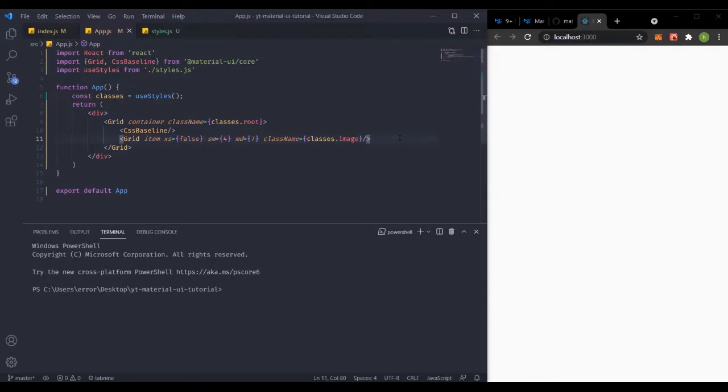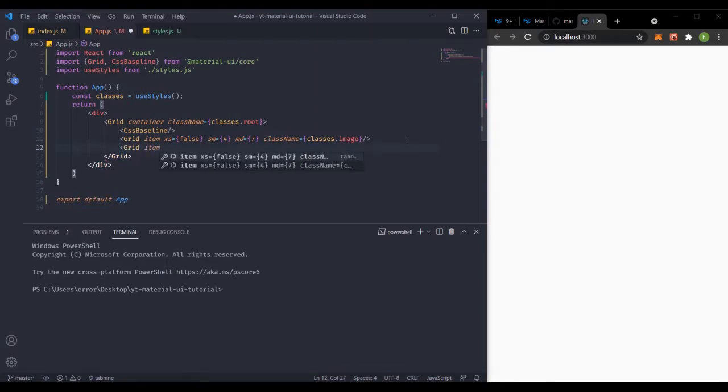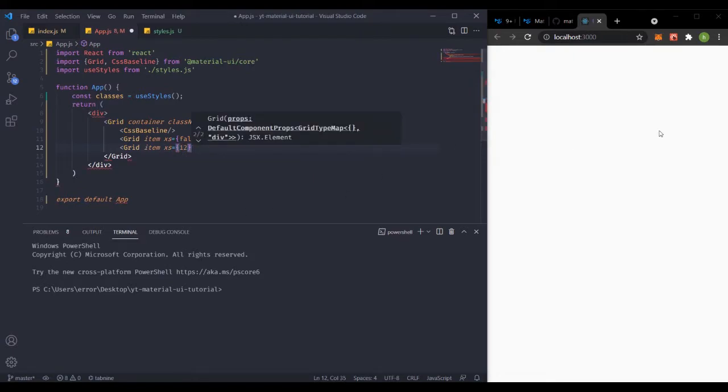Alright, so let's go ahead and create our sign in side, so we can see the changes right here. Let's create another grid of a type item. The xs is going to be 12, so we need to see the full width on extra small devices like this Google Chrome web page. You can see here on small devices it's going to take 8, and on medium devices it's going to take 5.